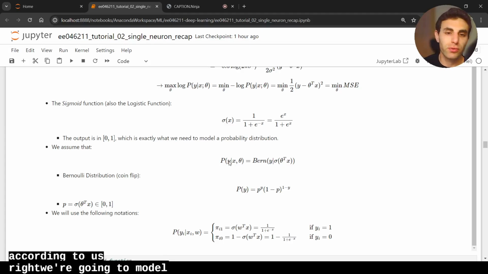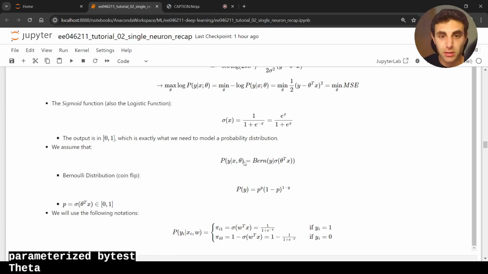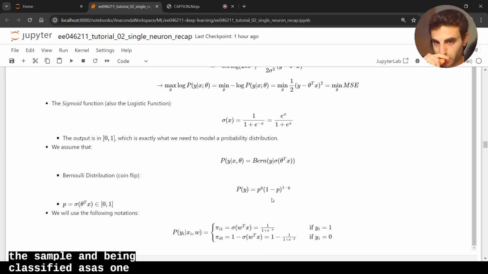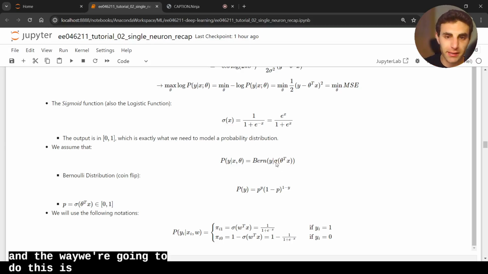We are going to model the output, the label, and the conditional probability, P of y given x, where the model is parameterized by theta. This likelihood is modeled by the Bernoulli distribution, because the Bernoulli distribution is just a coin toss, so 0 or 1. In this case, the parameter of the distribution is not mu and sigma, but just p, the probability of the sample being classified as 1. The way we are going to do this is by applying the sigmoid function over theta transpose x, the output of the network, or the output of the single neuron.